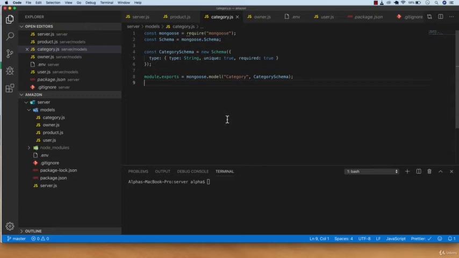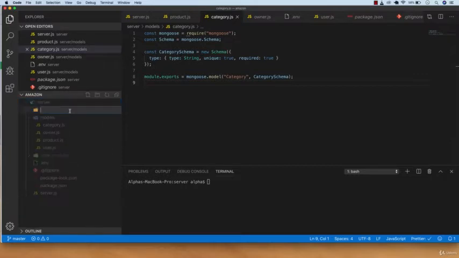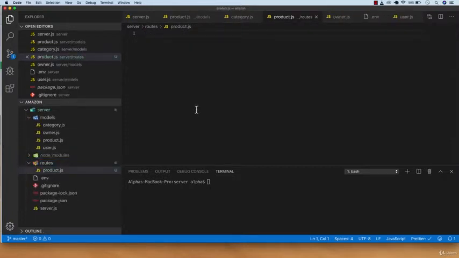Hello everybody, in this video we are going to create a post API for our product schema. Let's organize our APIs in a folder. Right click your folder, which is server, and create a new folder and name it routes. And under routes, create a new file and name it product.js. This file will have all of our product related APIs.